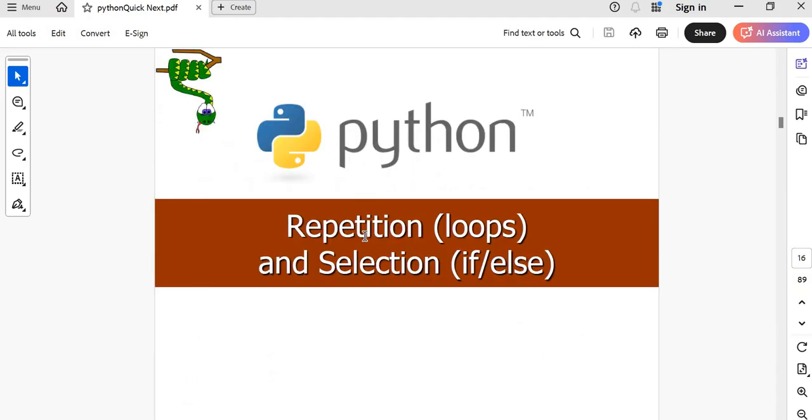In our next video, we will discuss Python repetition in terms of loops and selection with if-else. So basically, this slide shows the introduction of two important concepts in Python programming, repetition and selection. So we will discuss them in our next video.